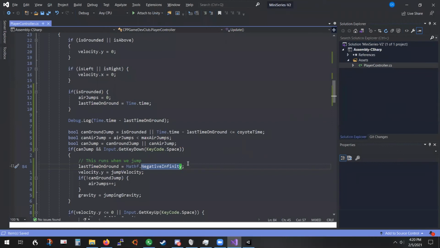What did you guys add to do that again? Sorry. No, it's fine. So inside the jump, when it does the jump, or what do you mean? Make it so that you can't abuse Coyote Time to get double jumps? Yeah. Okay, yeah. So inside the jump function, I make it so that when you jump, it says that you have not been on the ground. So then it just says last time on ground is equal to, and I'm just doing mathf dot negative infinity.